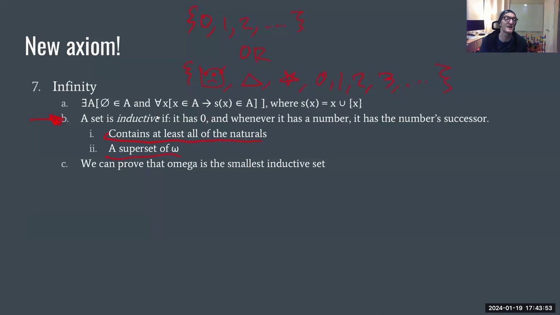I think that's what it says. Let's see, what does it say? Over here it says there exists a set A such that the empty set is in it, and whenever a number is in it, the successor is in it. So that's exactly it. The axiom of infinity asserts the existence of an inductive set. And one may do some complicated math and prove that, of all the inductive sets, omega is the unique smallest inductive set. Or if you prefer, omega is the set which is a subset of every inductive set. And there is a unique such set. That is the sense in which we have constructed omega.